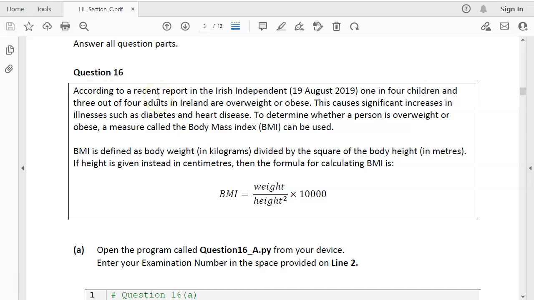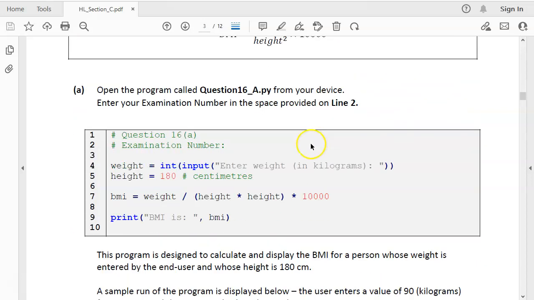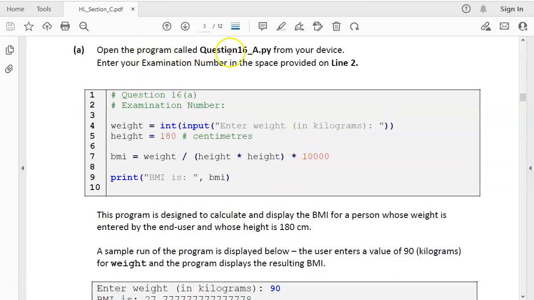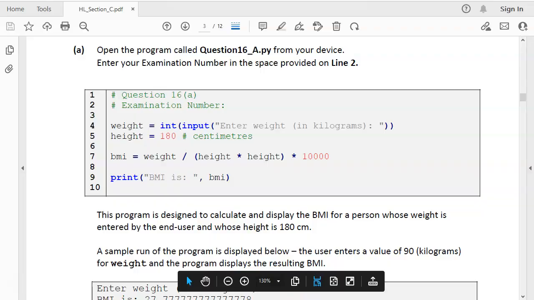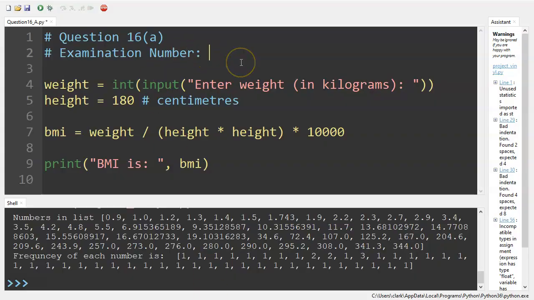So this is your February 10s exam, and basically you were given something about calculating the body mass index of people. So part A here was to open your program called question 16_A.py from your device, enter your examination number in the space provided. So in your leave insert, you'll probably throw in whatever examination number you have, but I was saying to you on the day of the exam, you just put in there Joe Bloggs. So that was the first bit there.